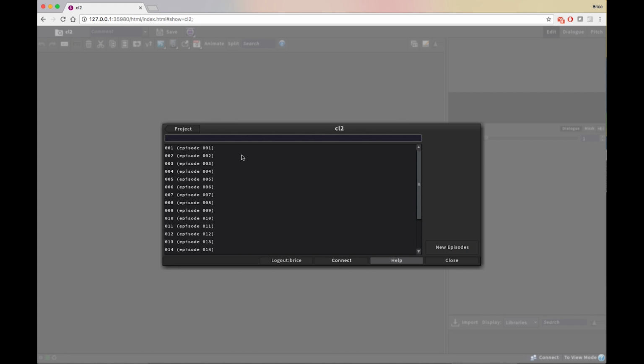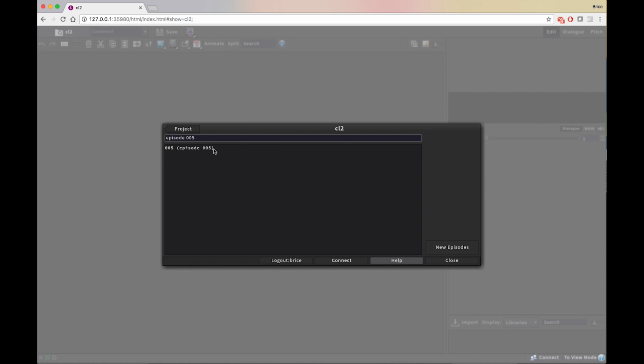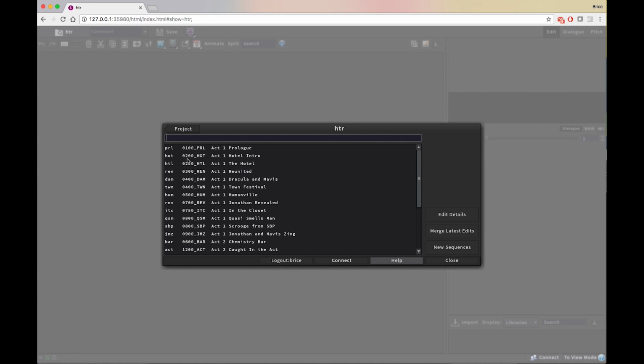For non-episodic shows, this will load the sequence list, which we'll get to in a minute. For an episodic show, this will load the list of episodes. The filter can be used to easily find a specific episode by typing its name. To load an episode, simply click on its name from the list. You now have your sequence list.